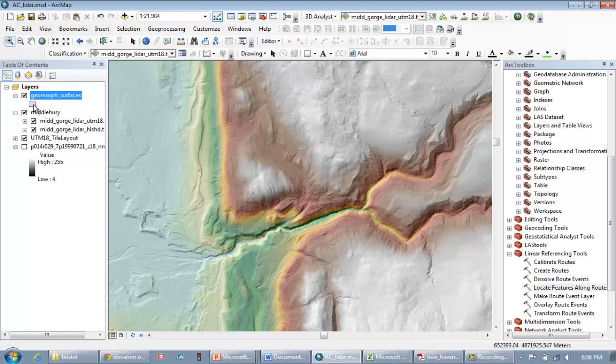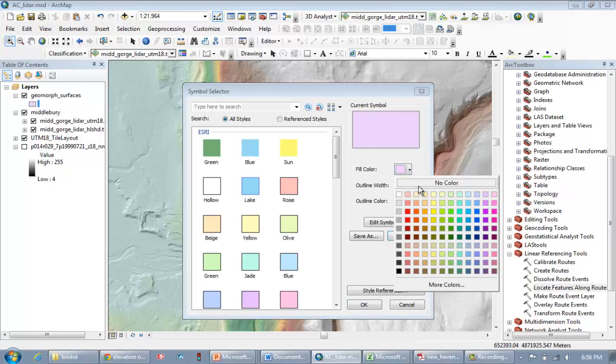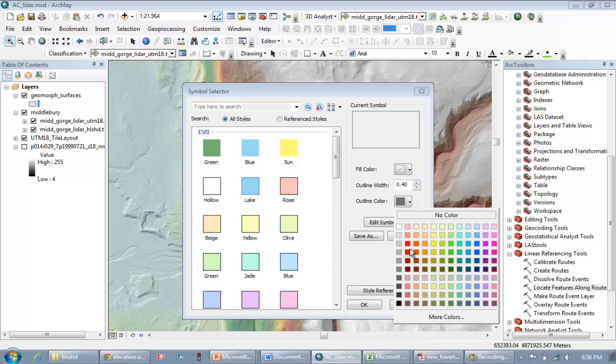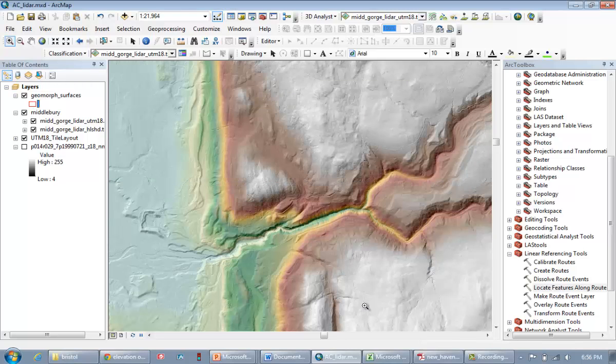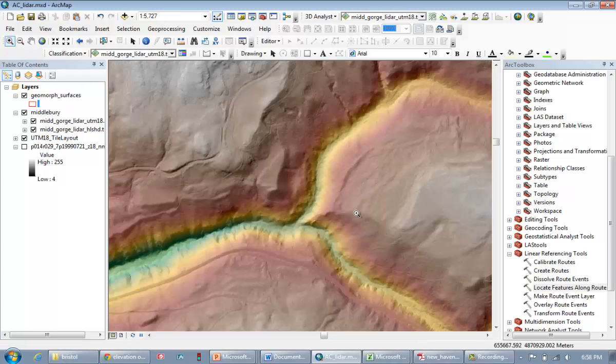When I'm tracing surface features, I like to have the fill color be hollow, and I'll set this to red so I can see clearly what I'm doing. Okay, so why don't we start by tracing a river terrace. I found a nice one right here.